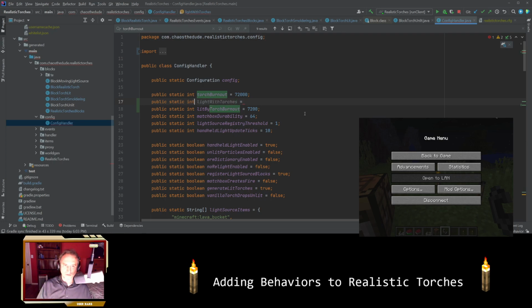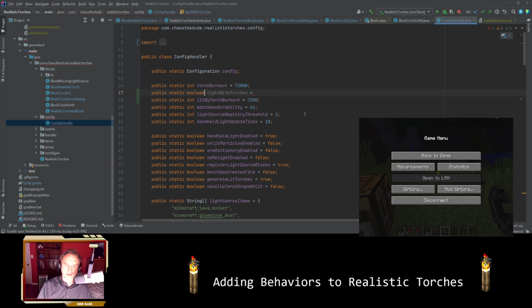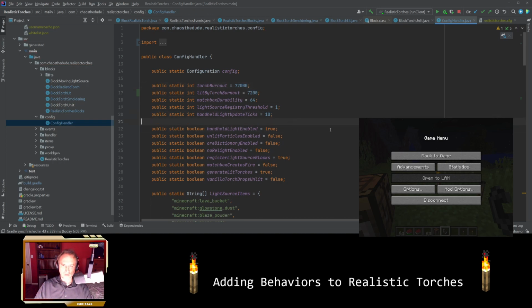It's going to be a Boolean. Looks like they have their Boolean. And I screwed up. Yep. Didn't pass my progressive exam. Sorry, I'm not a progressive, apparently. Shoot. Light with torches, we're going to say that it's true.